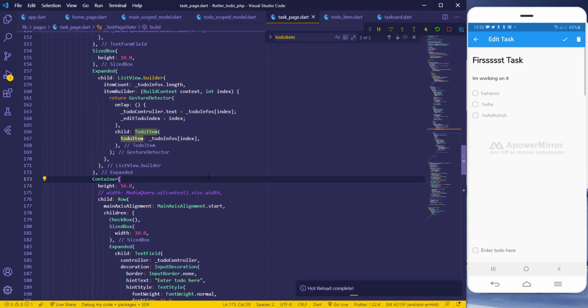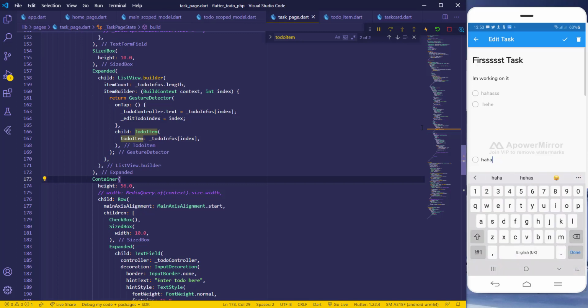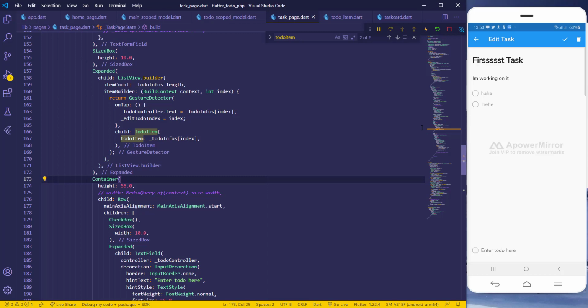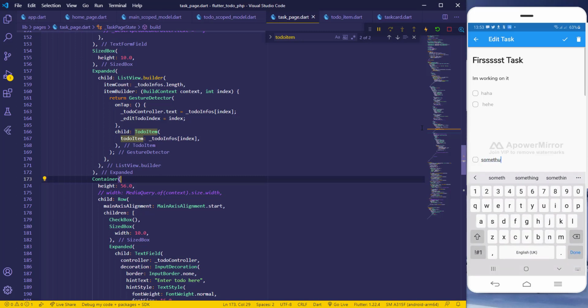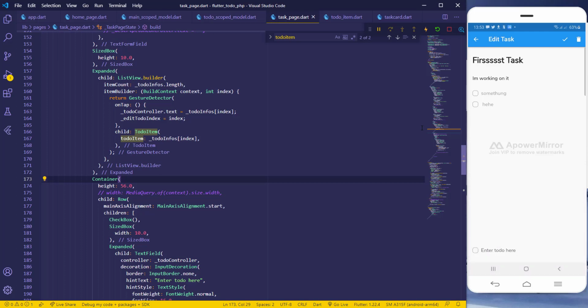So I will save it and let me go back. Let me reload the whole thing again. Now when I click on it again, now let me click on this, haha, and I have it down here. So I want to change this back to haha, and you can see that it has now changed it, okay. But if I come here and I want to say something, I'm expecting this to add, and it doesn't add, it still changes the thing.